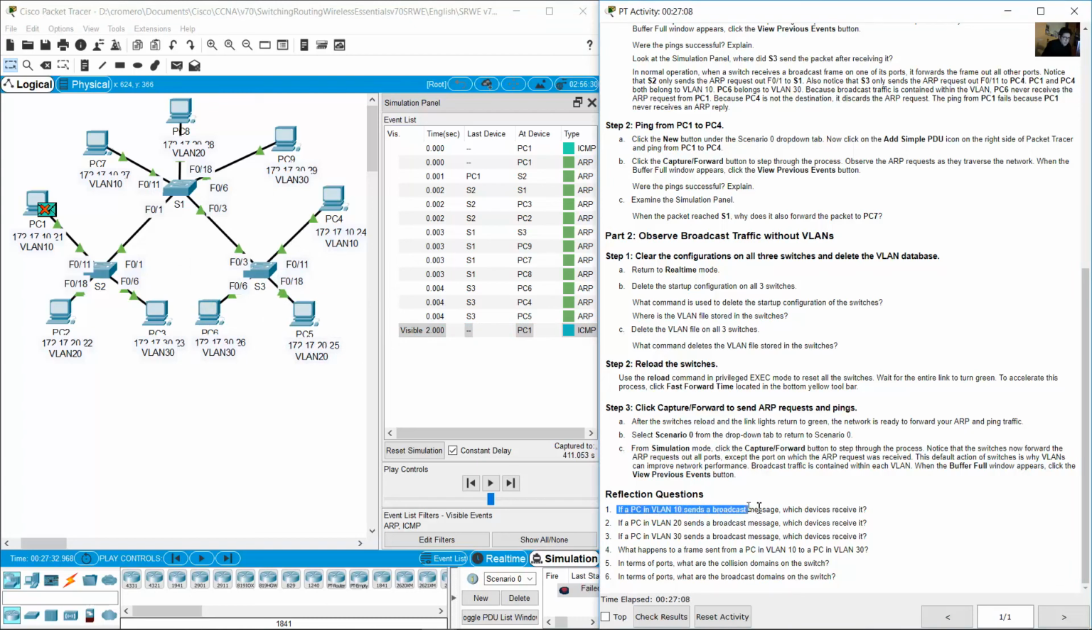If a PC in VLAN 10 sends a broadcast message, which devices receive it? Okay, all devices. The answer is all devices on VLAN 10. Okay, PC1, PC7, PC4. If a PC in VLAN 20 sends a broadcast message, which devices receive it? All devices that are on VLAN 20. Okay, for example, PC2, PC8, PC5. If a PC in VLAN 30 sends a broadcast message, which devices receive it? All devices that are on VLAN 30.